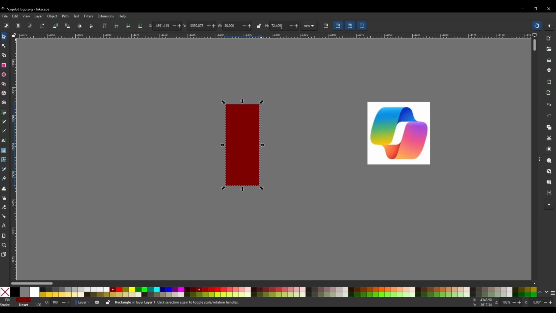And my units are set to millimeters. But the units basically don't really matter. The only thing that matters is the ratio between the width and the height. Let's give this a height of about 55. Yeah, that right there looks pretty good.